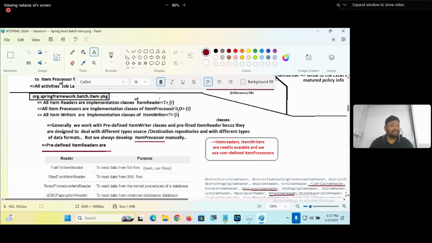Here it takes input and output as generics: what you are passing and what it has to give. All these are interfaces, with T for template kind of thing. Luckily, all readers are implementation classes of this one. Generally, we work with predefined item reader and item writer classes, because they are designed to deal with different types of sources or destinations.